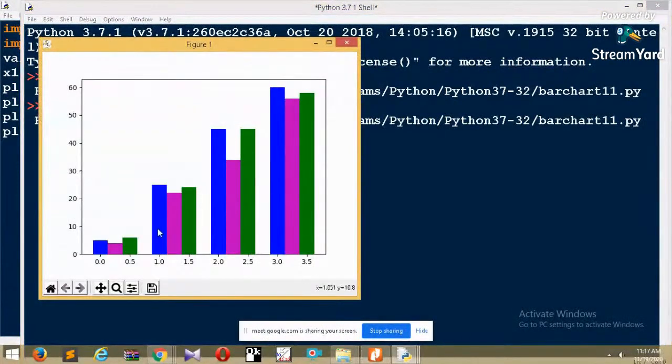Here you can see, now all the bars are coming separately. The first bar is at present at the 0.0 position. The second bar is at the 0.25 position. The third bar is at the 0.50 position. So in this way, all the bars are coming separately.